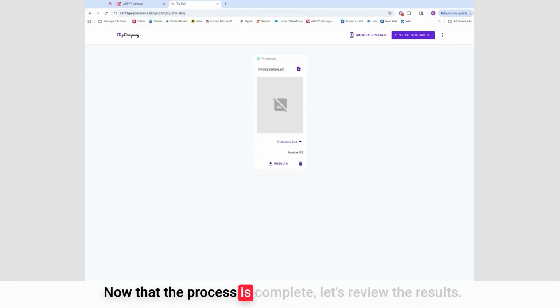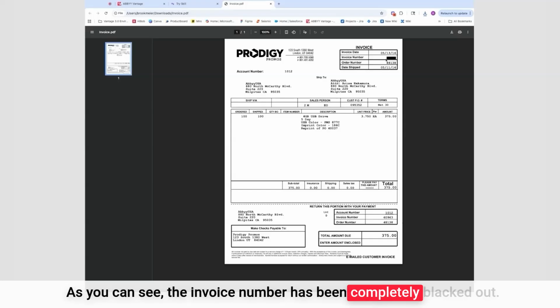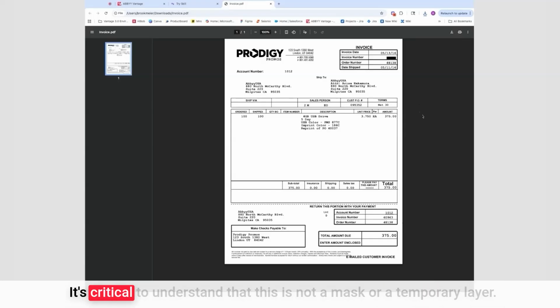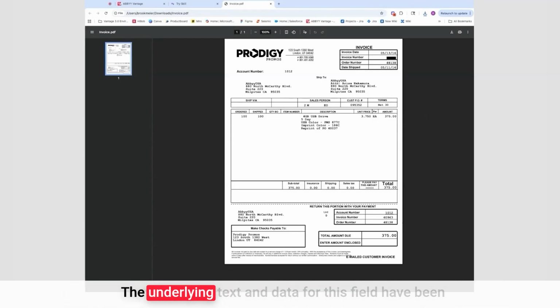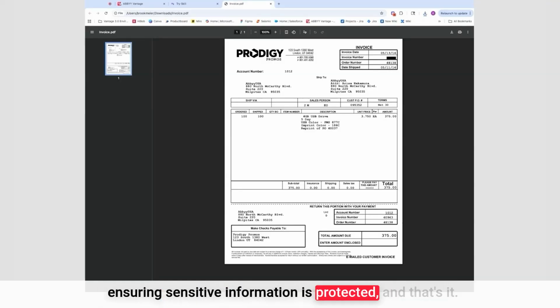Now that the process is complete, let's view the results. We're going to select Invoice PDF. As you can see, the invoice number has been completely blacked out. It's critical to understand that this is not a mask or a temporary layer. The underlying text and data for this field have been permanently removed from this version of the document, ensuring sensitive information is protected.